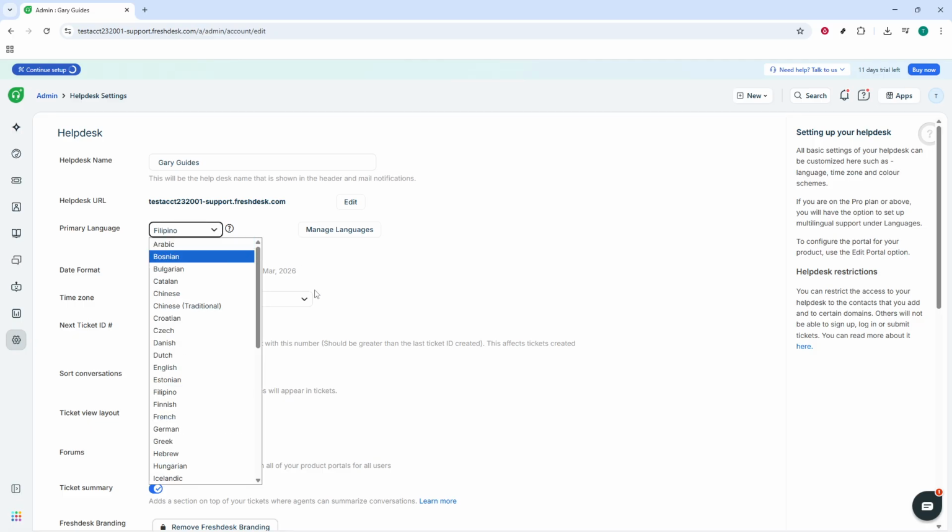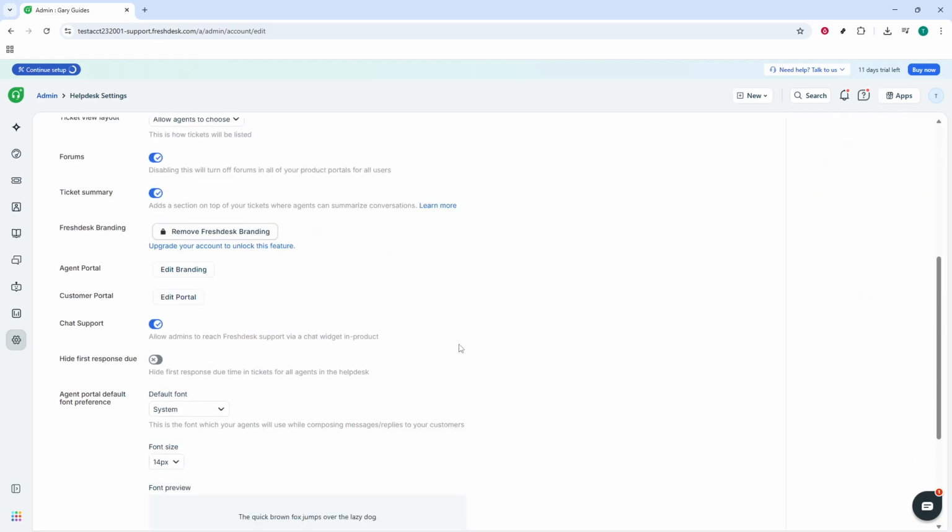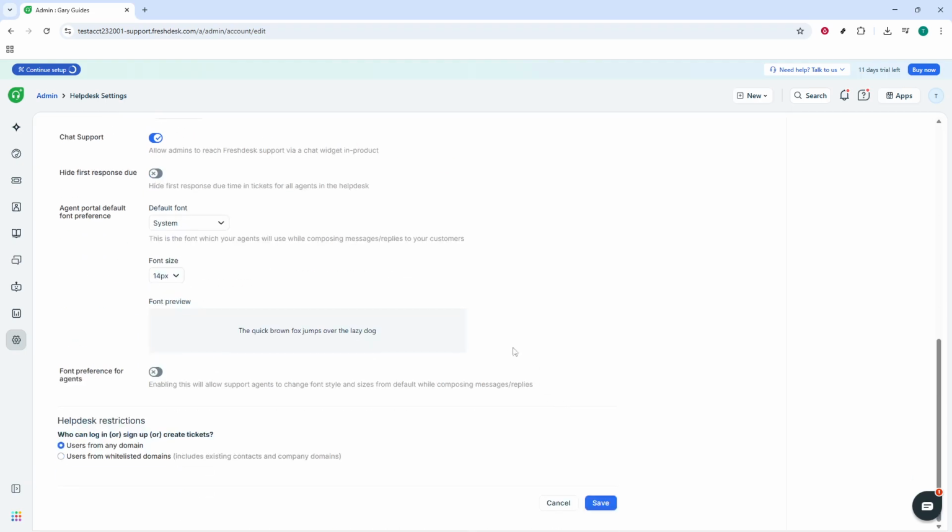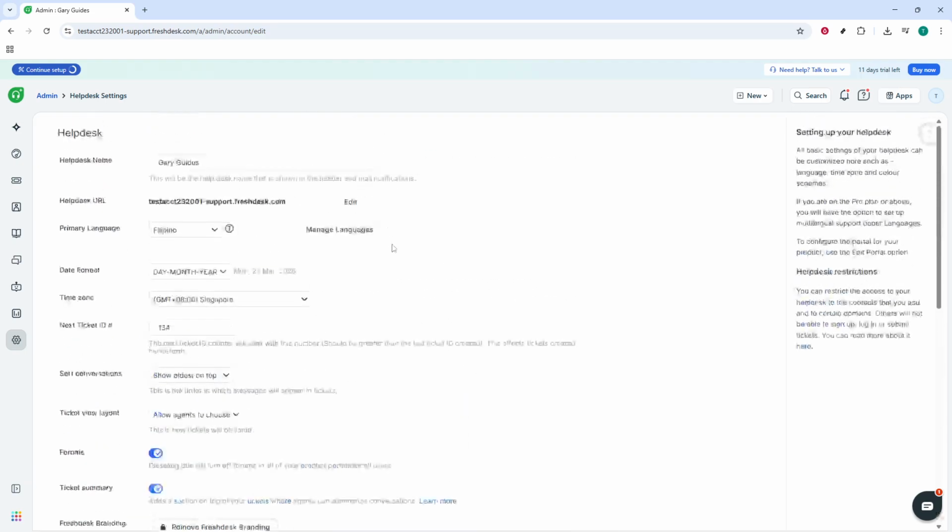Once everything is set, give the system a moment to reflect the update. If someone doesn't see the change right away, a quick refresh or a new login session typically helps the interface load with the new default language. And that's it. Your global language setting is now updated in Freshdesk.